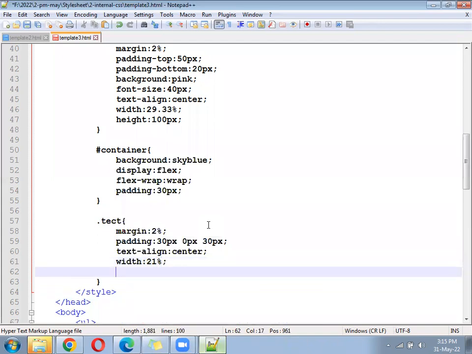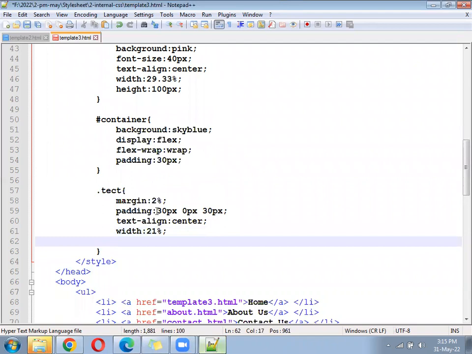Then after that, okay, since left and right we are giving how much? 30 pixel. So 25%. Okay, let's do like this. Left, right.